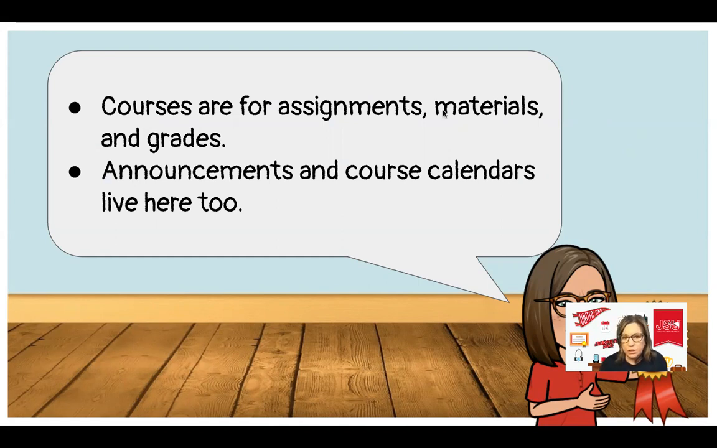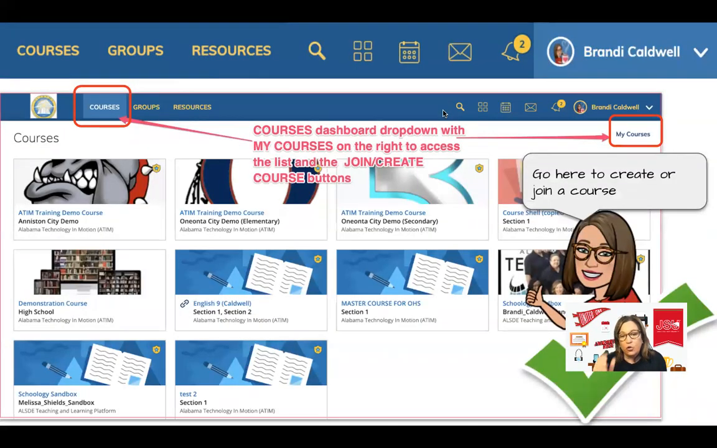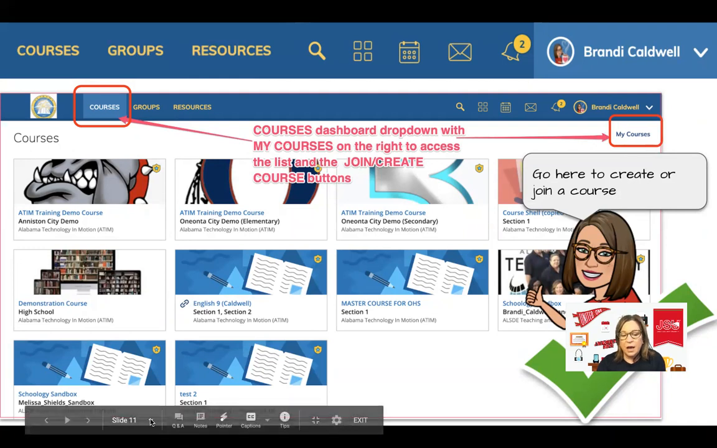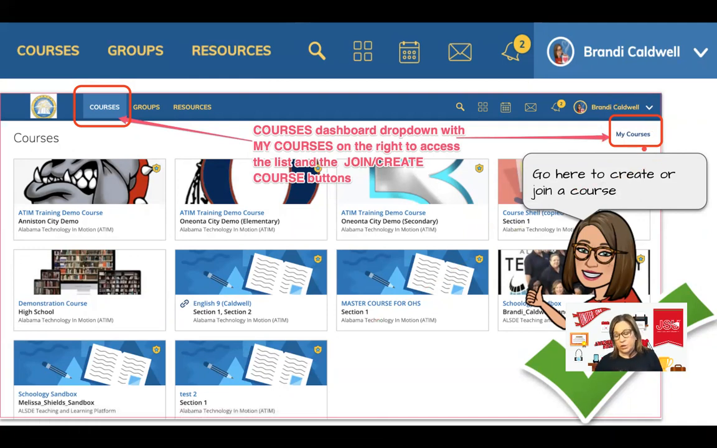So that's a course. And your courses dashboard, if you click the word courses up across the top, it will show you your dashboard, but then also that's the only place you can find this up in the top right corner underneath your name, where it says My Courses.